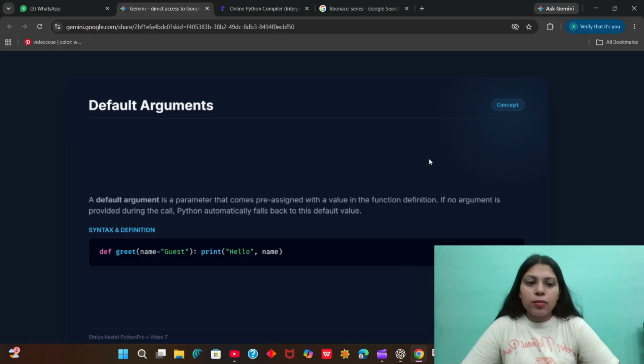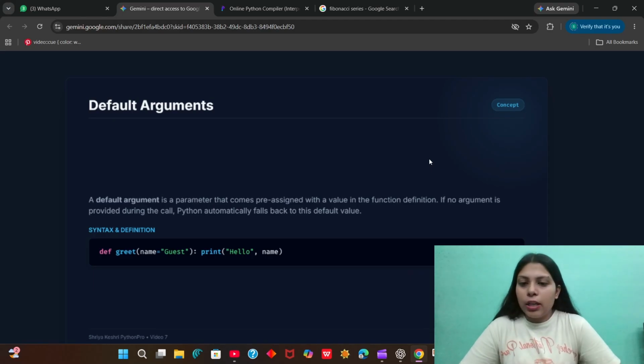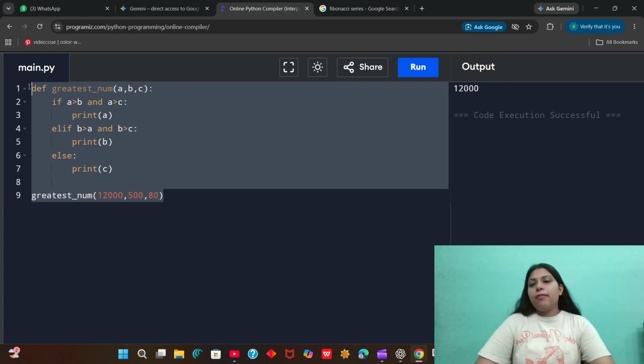We do not assume that an argument is always going to be assigned during a call. So we give it a default argument that can be used if there is no argument provided during the call. This is the default argument that we automatically provide to a parameter. So what does the definition say? A default argument is a parameter that comes pre-assigned with a value in a function definition. So let us understand with an example here.